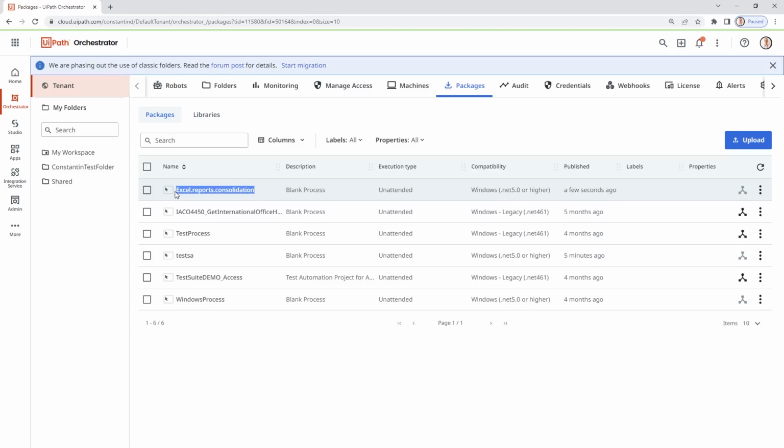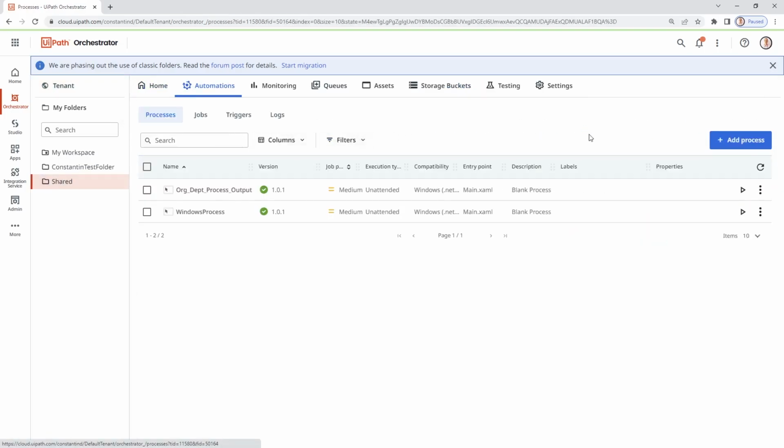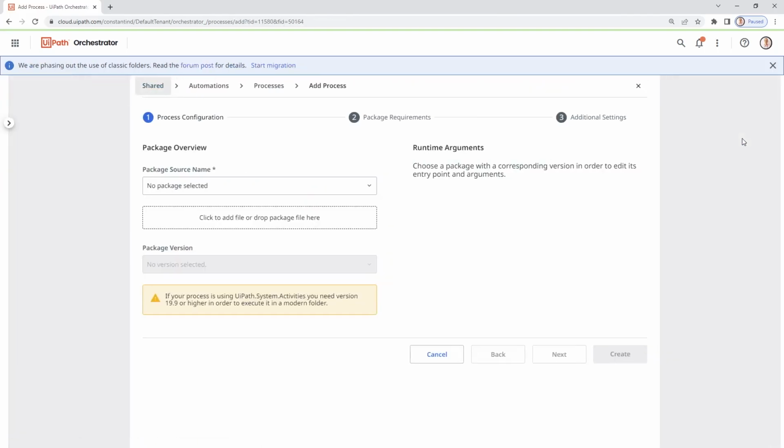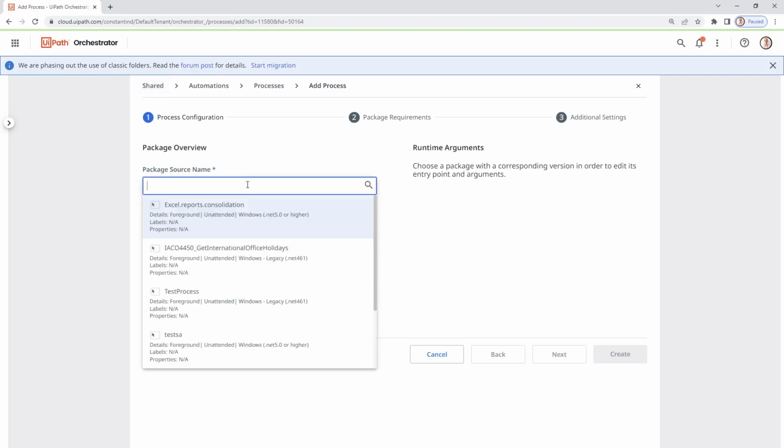Good. Now, to create a process, we need to navigate to the folder where the process will be created. In our case, the Shared folder. Click Processes, then Add Process. We can see here 3 steps. On the Process Configuration step, the first drop-down list allows us to select the package we want to use. In our case, Excel Reports Consolidation.